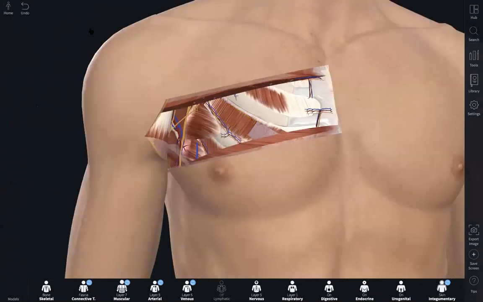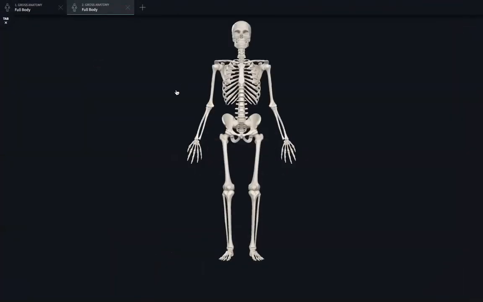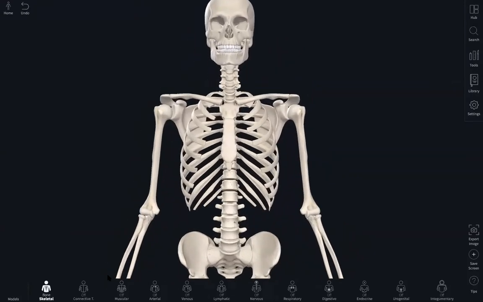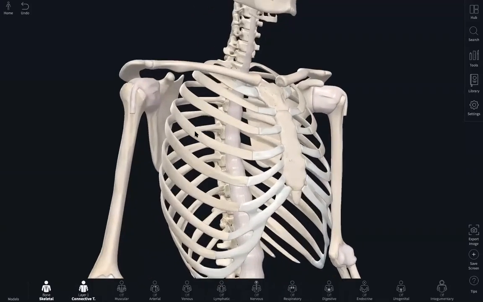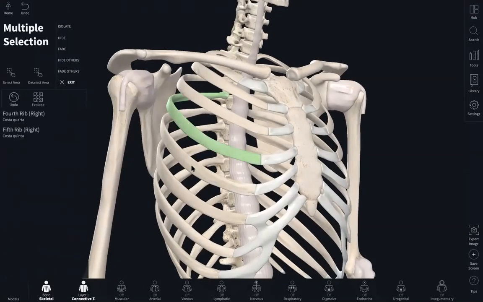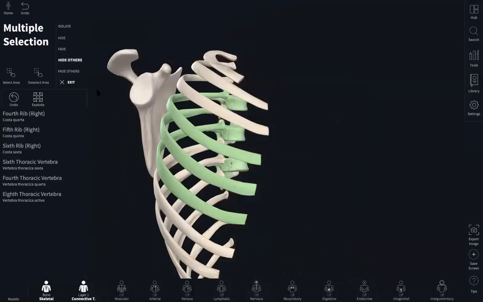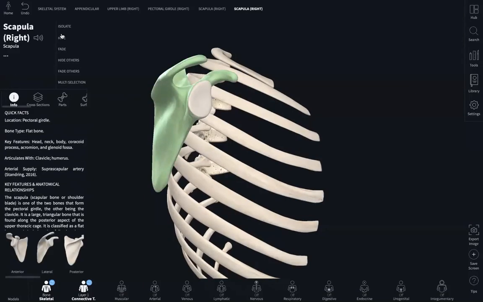Now, the next thing is the intercostal nerve. To see the intercostal nerve, I'm making another tab. For that, I will choose only some ribs and costal cartilages, some vertebrae, and I will remove the other structures, removing the scapula.